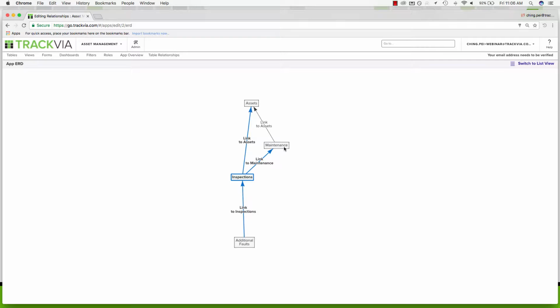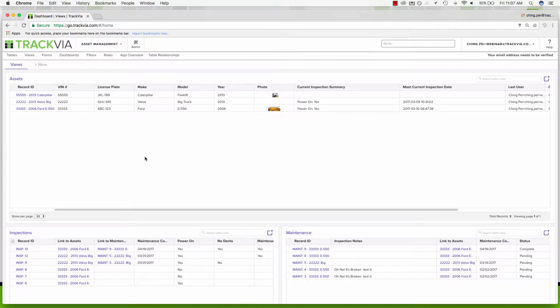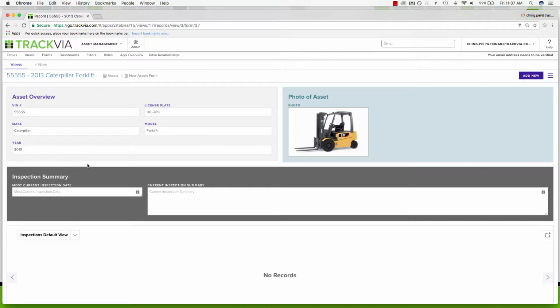As I complete a maintenance, I'd like to pull the date of the maintenance into my inspection as well as my additional faults. So let's take a look at that in action. I'm going to pull up a brand new asset here that we haven't added any inspections for. This is the forklift, and we'll pull over my mobile device.